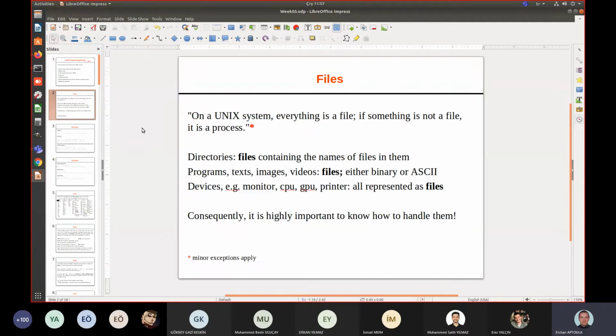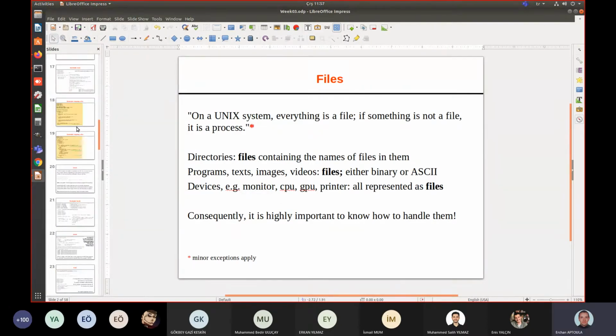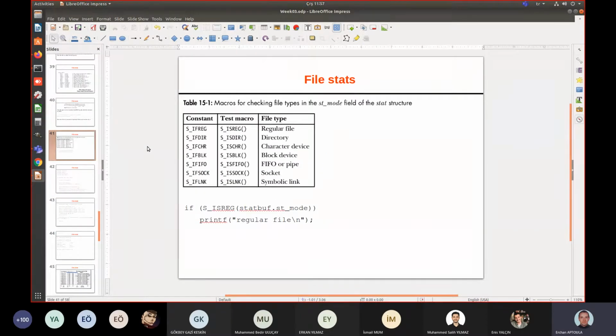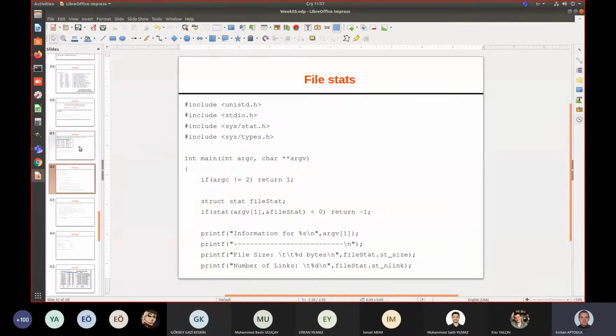Oh, sorry. I went to the beginning. Here we have an example. So we receive one command line argument, the path of the file of which the stats we are going to study. We have a struct stat which will contain the statistics of that file. We call stat, we check whether it is successful, and then we print on screen.